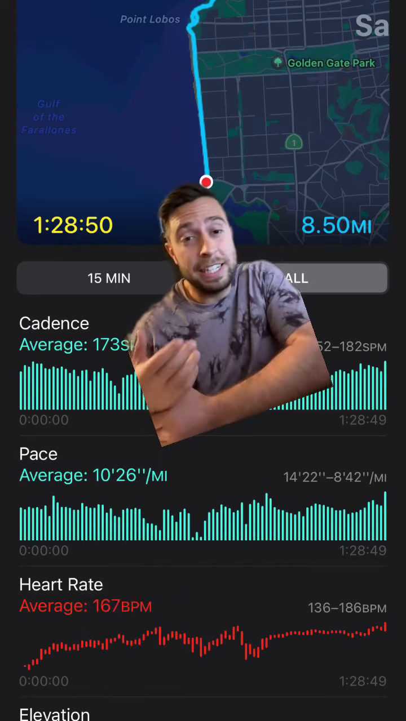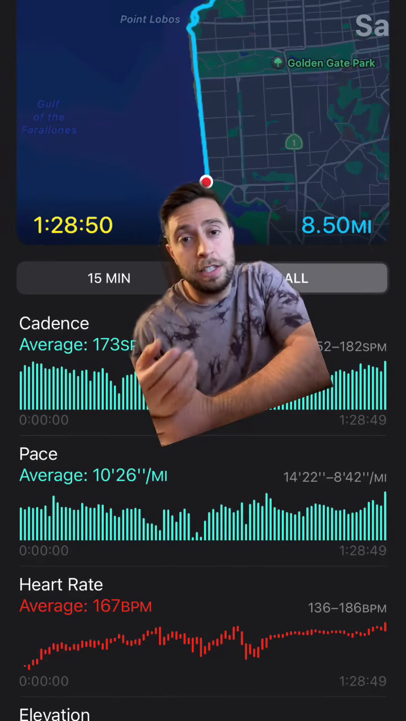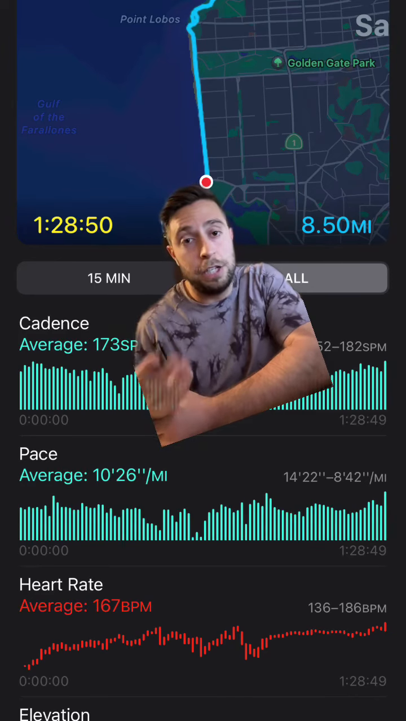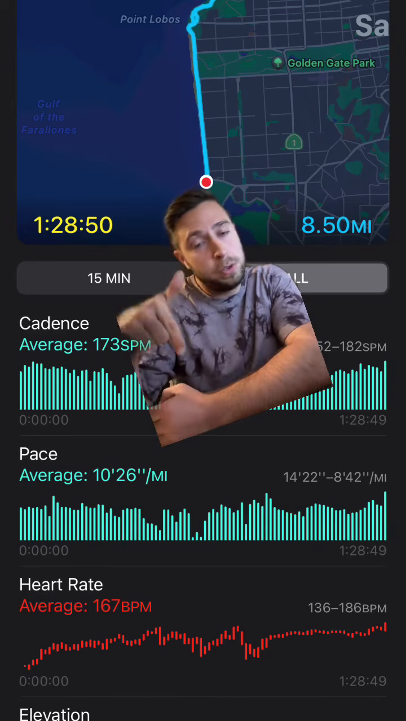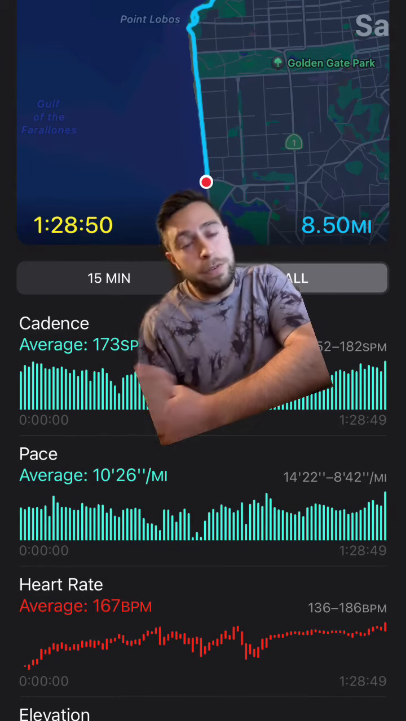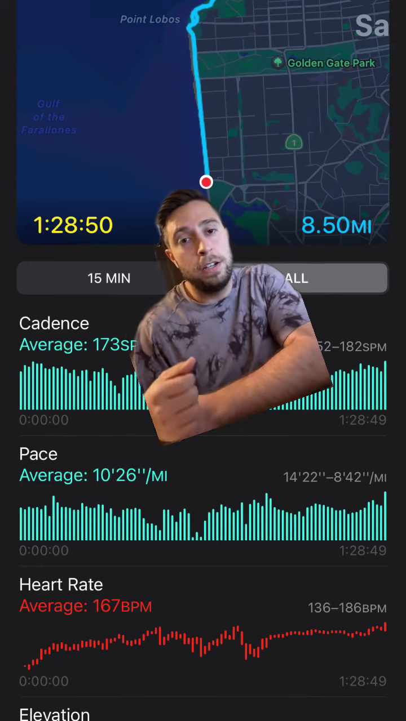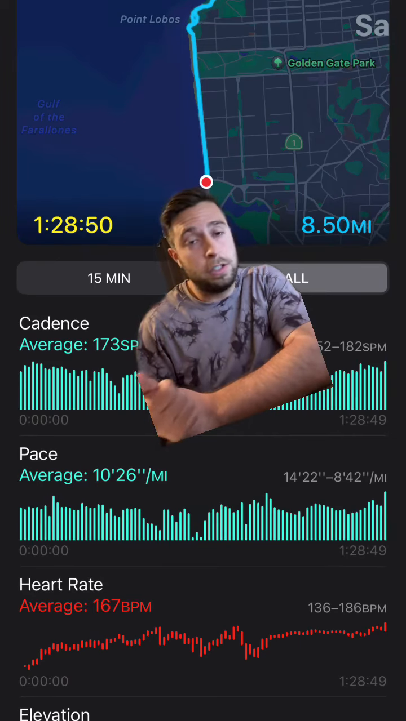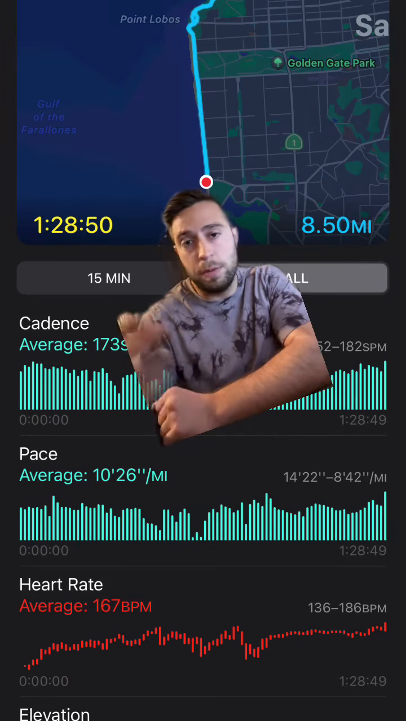I'm pretty sure everyone has a good idea of what pace is, but essentially it's just how long it took you to complete each mile. My average was 10 minutes, 26 seconds. It'll all vary depending on your endurance as well as just how you are, beginner, intermediate, expert, etc.